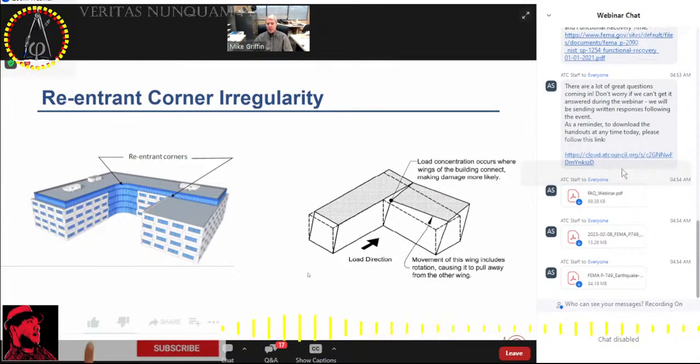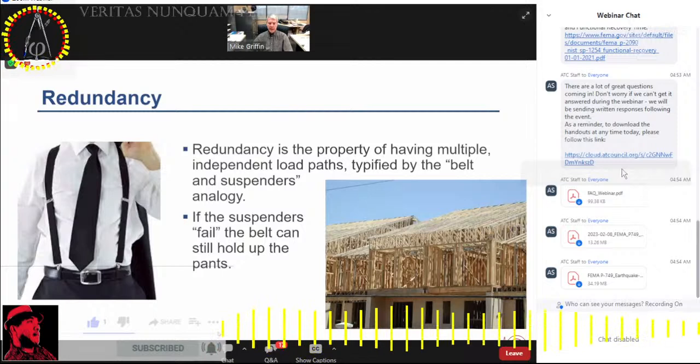That's our reentrant corner. We love to see redundancy in seismic design. We don't like to rely on one element to actually resist all of our seismic loads. We want to be able to transfer to other elements in case we have a failure of one for whatever reason.